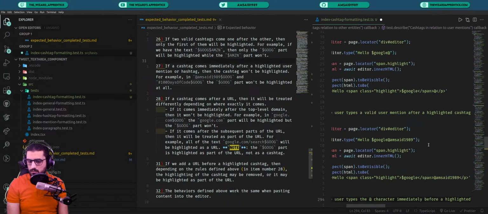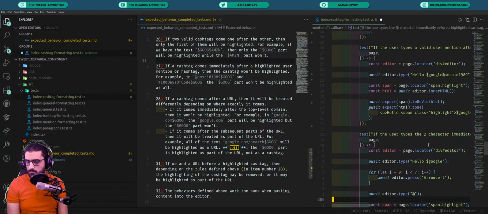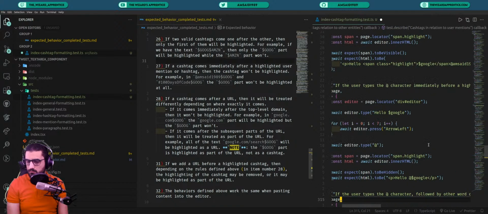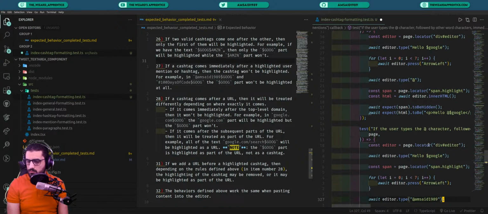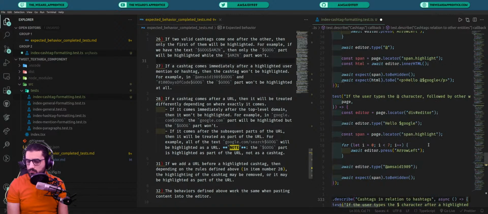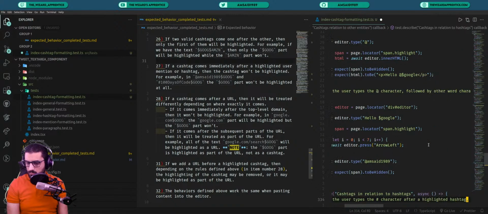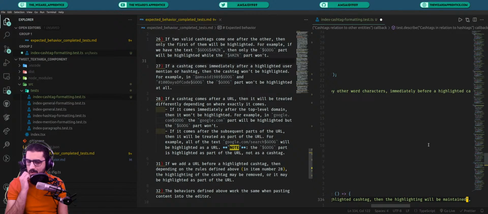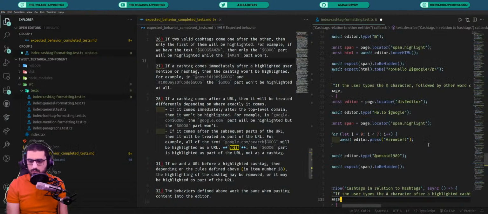Great. Okay, the user types immediately before. We've covered this one already. Okay, that's good. If the user types followed by other word characters, then the highlighting will be removed. Again, we've covered this. Now back to the cache tag. After a highlighted hashtag, sorry, the highlighting will be maintained. Yep, that's correct.